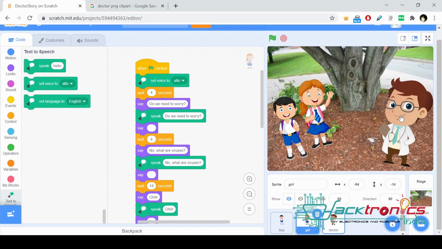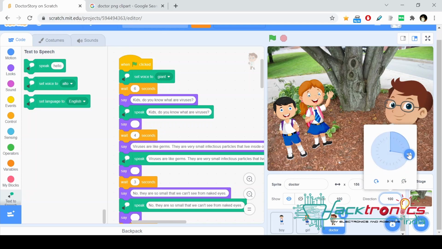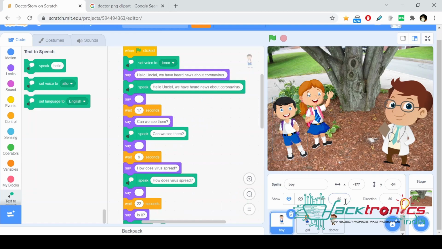The same goes for the doctor. I've tilted the doctor towards this girl and boy. So instead of 90, I've tilted it to 100. And the same goes for this boy. Again here I have set the size as 60 because it was big. Set its location and direction, again I have tilted it a little bit towards the left.